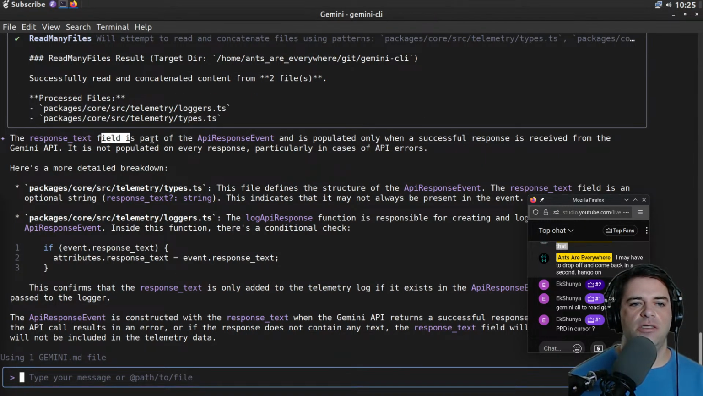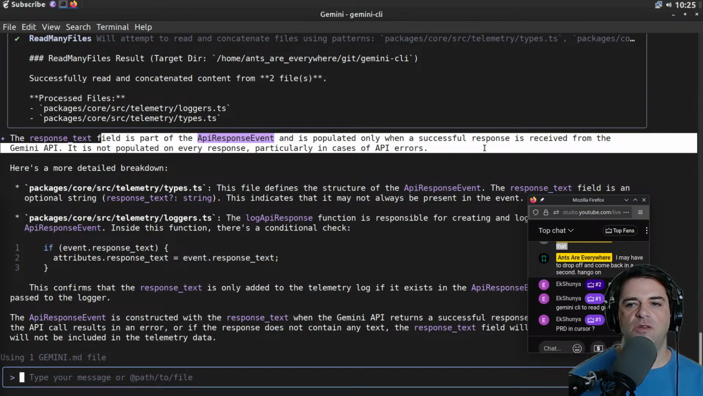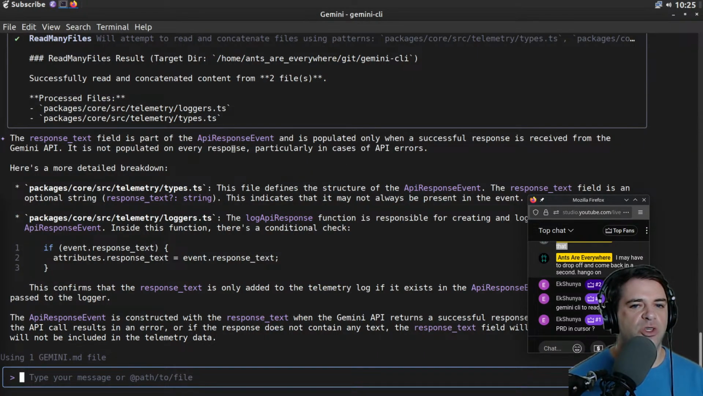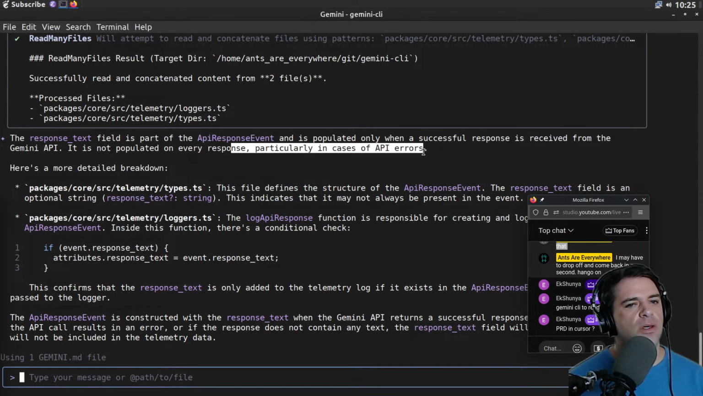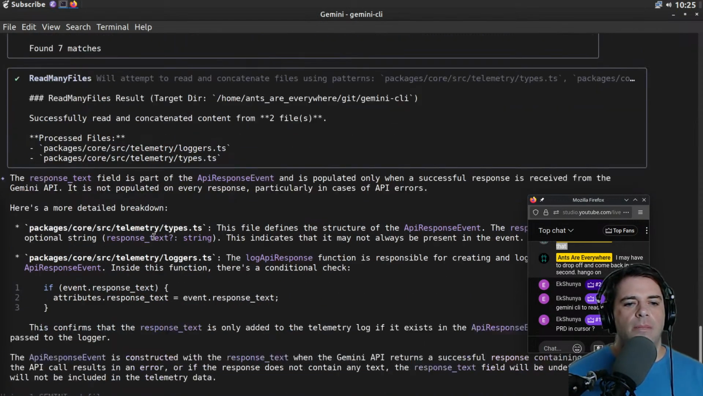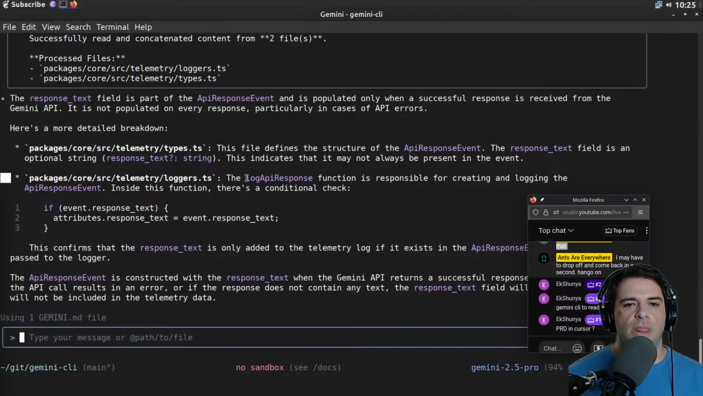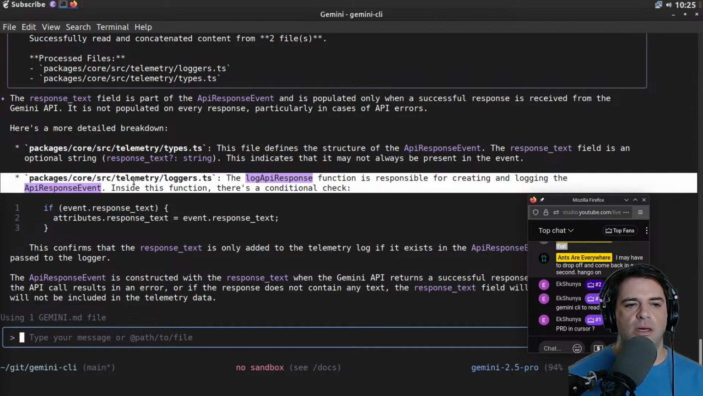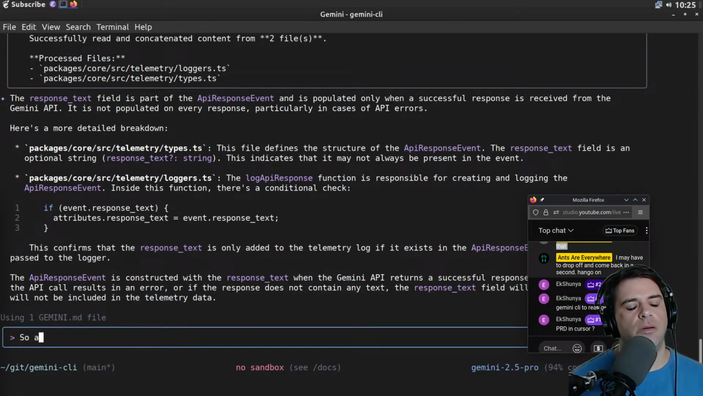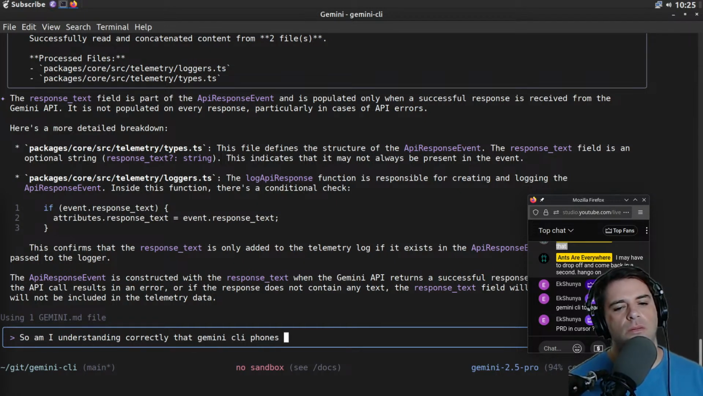Back to telemetry, the response text field of this is populated only when a successful response is received from the Gemini. It is not populated on every response, particularly in cases of API errors. So basically all the time, just not when there's an error. Although that seems backwards. Wouldn't you want to know when there's an error? The log API function is responsible for creating and logging the API. Okay, so am I understanding correctly that the gemini-cli phones home with every successful response?